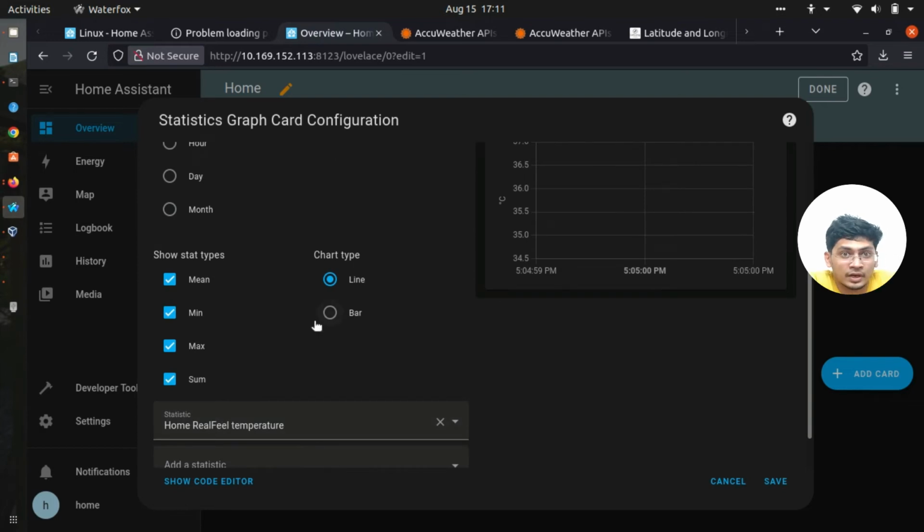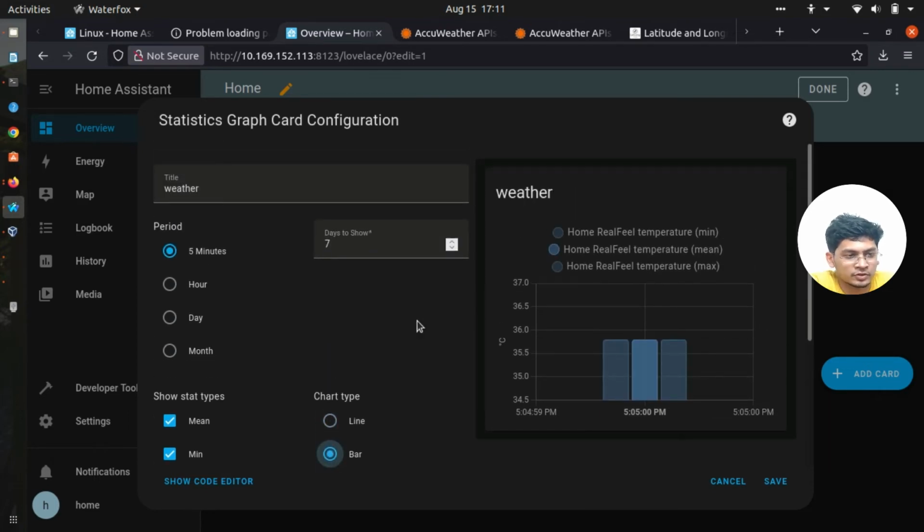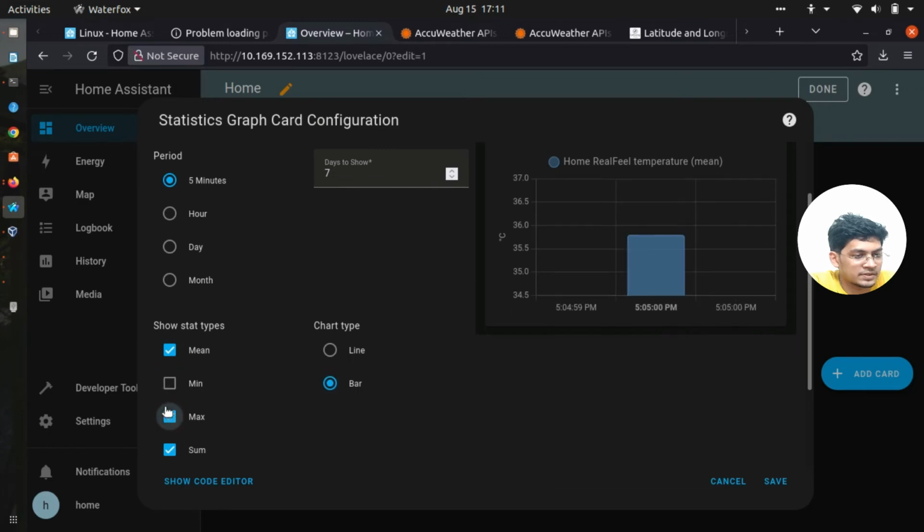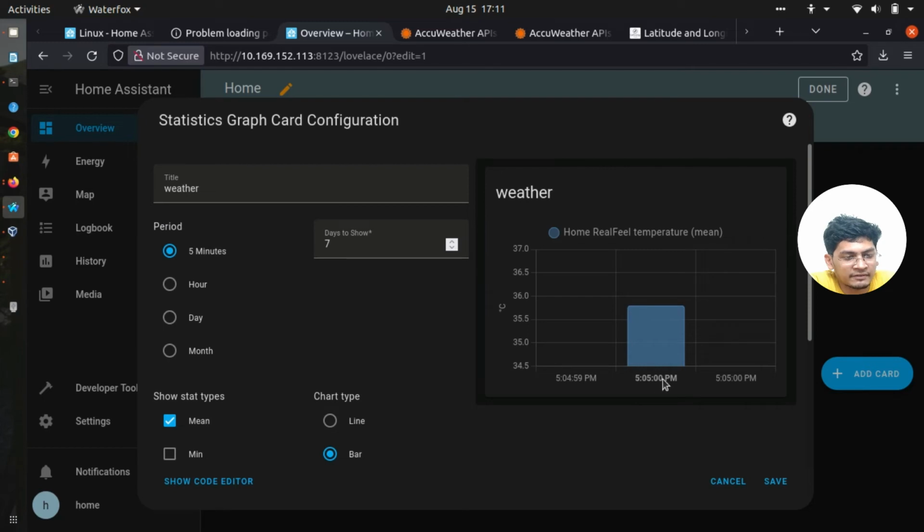Now what type of graph do you want? Will it be a bar graph like this, or would it be a line graph like this? You see, bar graph is much more prominent for you to see, so I'm keeping the bar graph. I will be removing these three things. Only the sum will be there. And see, it's showing us like this because no more data is available. Once the 7 days data is available, it will be filled up. There is nothing now, but there is something, you will see it later on.